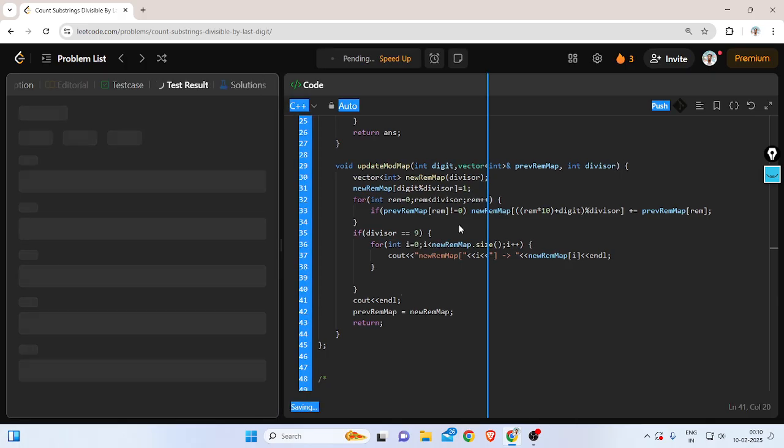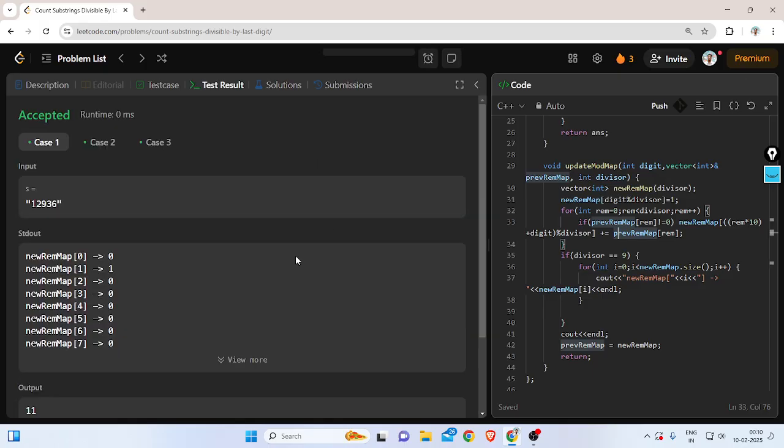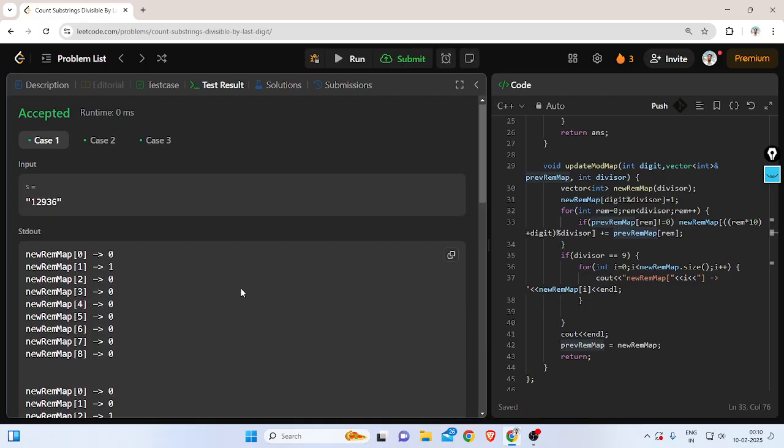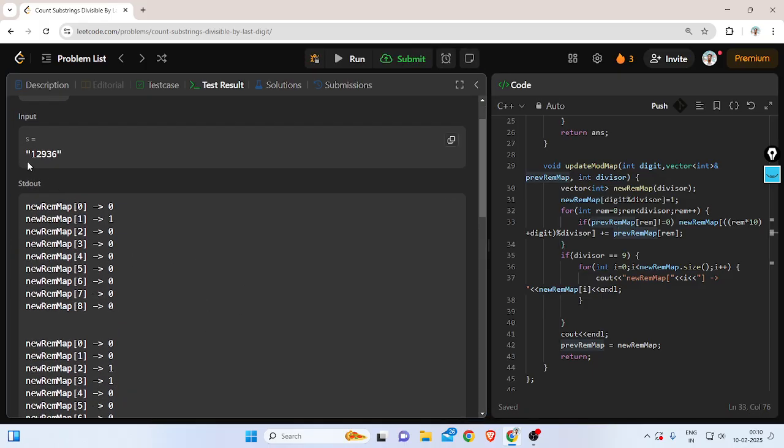We will see how the remainders are jumping. Right. So if we have for 1, the remainder is going to be 1, right? 1 mod 9 will be 1. This will be the first one. All the previous remainder maps will be 0. So it's never going to enter this and it's going to print. And this is the printed version.